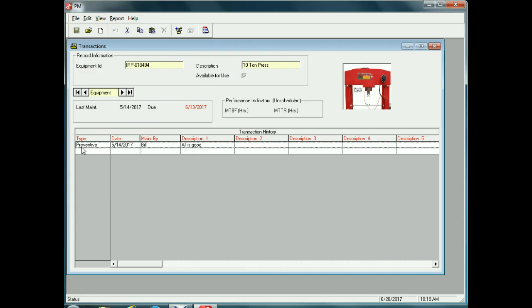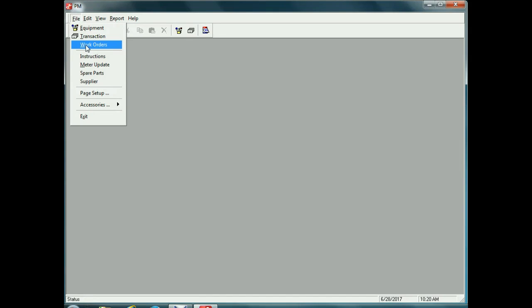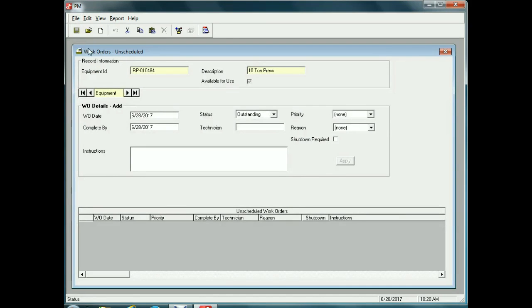We could illustrate an unscheduled maintenance. Let's say a machine breaks down for whatever reason, just by going back in and recording the unscheduled event. But I'd like to show you maybe a more formal approach, which is to actually set up the unscheduled maintenance so that we can generate a work order and give that work order to the maintenance person and make it a lot more structured. So if we click on File, and from the drop-down list go to Work Order, that pulls up a window called Work Orders Unscheduled.